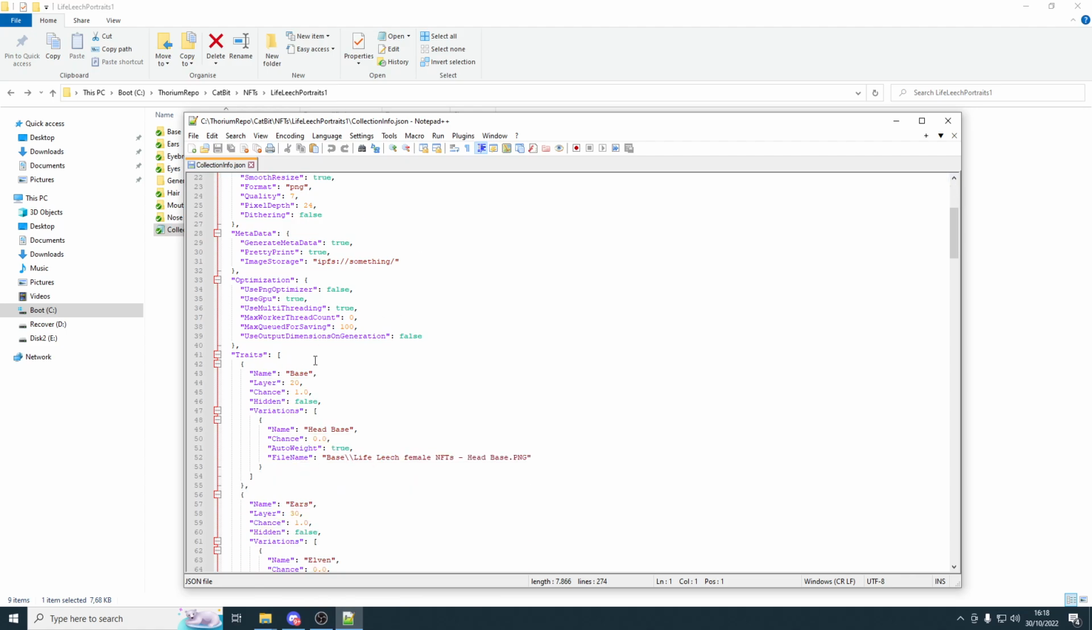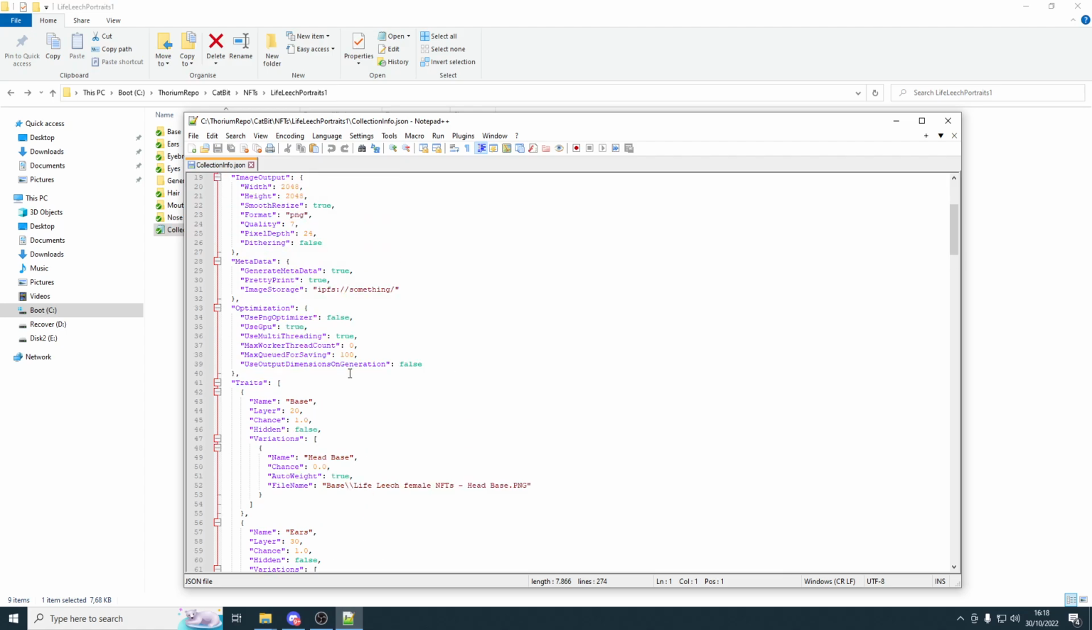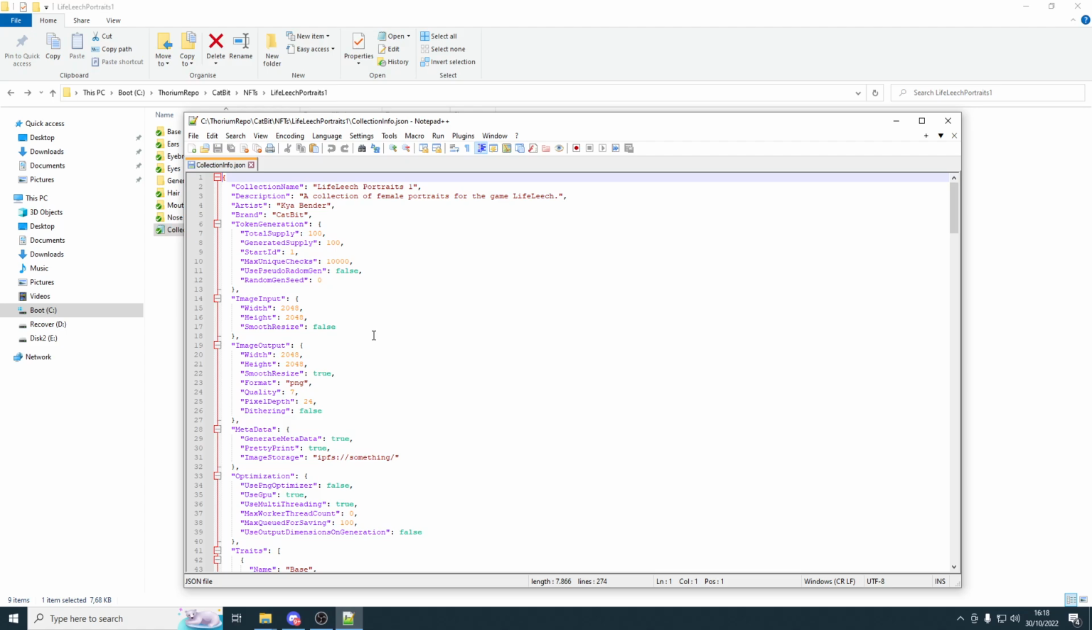For example, there are no relations and restrictions between traits, and this is something which will be addressed soon, because I also need it, obviously. So the thing is, you don't need to code anything.